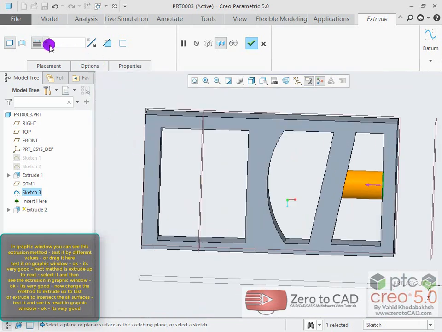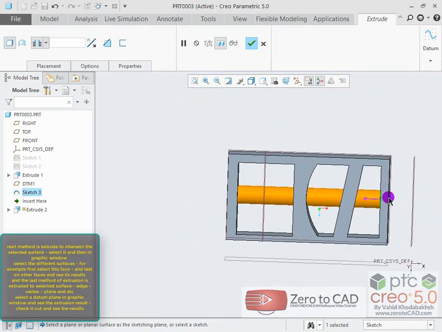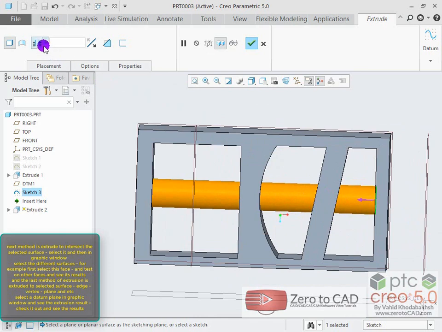Now change the method to extrude up to last, or extrude to intersect all surfaces. Test it and see its result in the graphic window. OK. It's very good. Next method is extrude to intersect the selected surface.